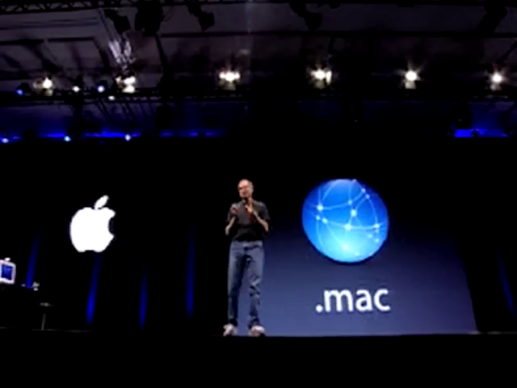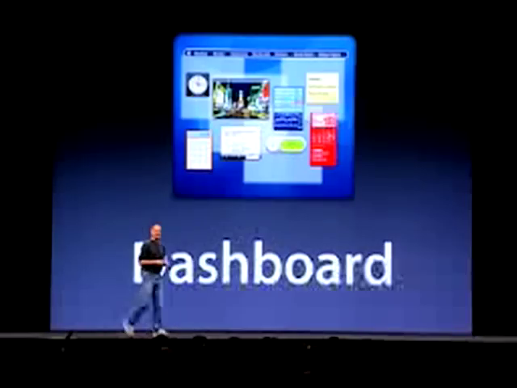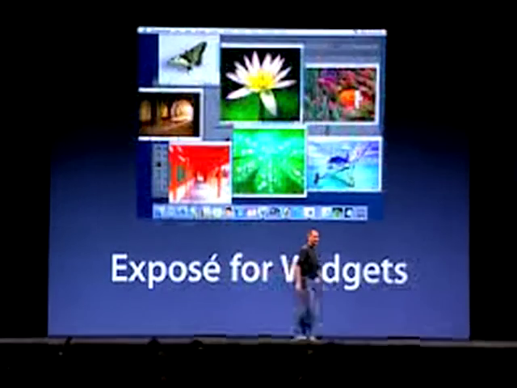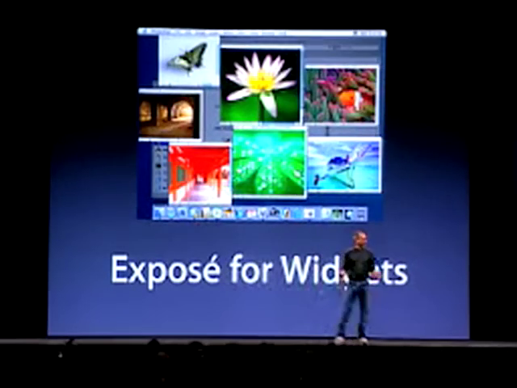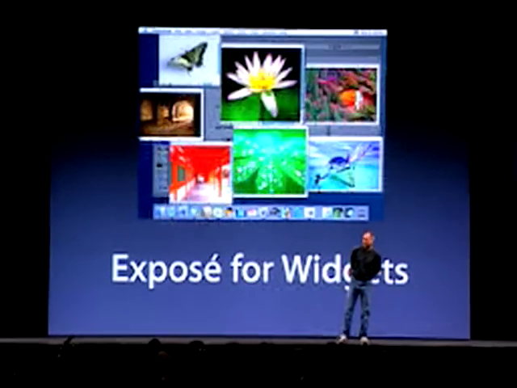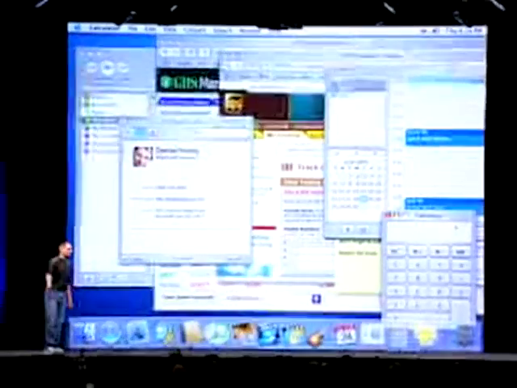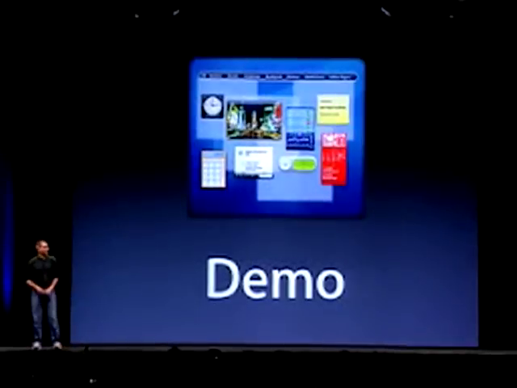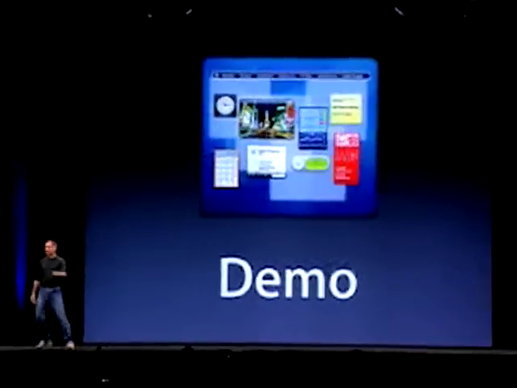Now, a really cool thing. A new feature for Tiger called Dashboard. What is Dashboard? Dashboard is exposé for widgets. It's a new category of applications built with WebKit, primarily in JavaScript, for all the things we do that we need these little accessory apps for, whether it's checking the weather, whether it's checking our address book, a calculator, you name it. We've put it together in something called Dashboard, and let me show it to you now.